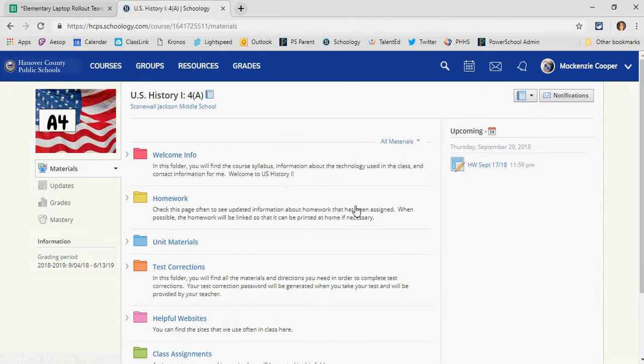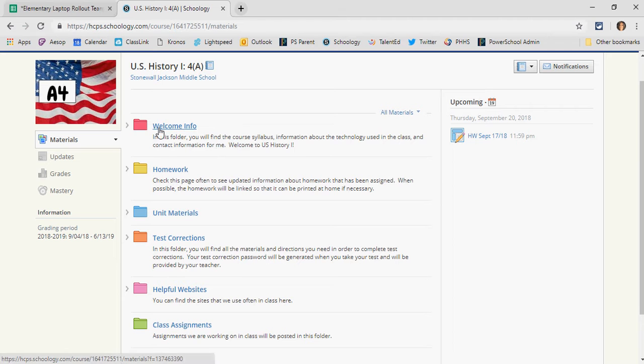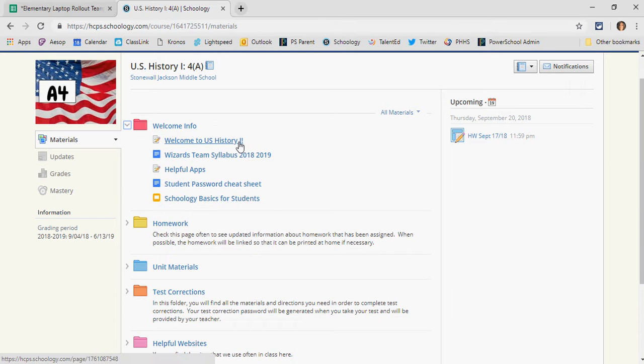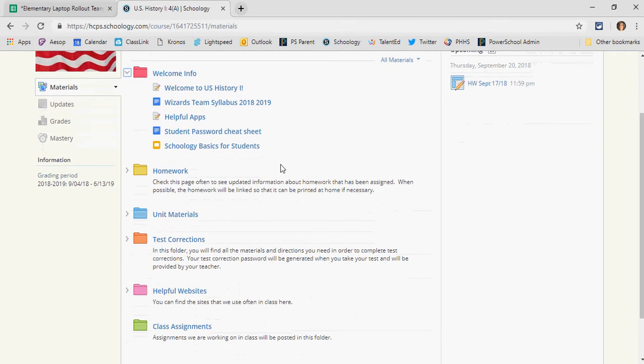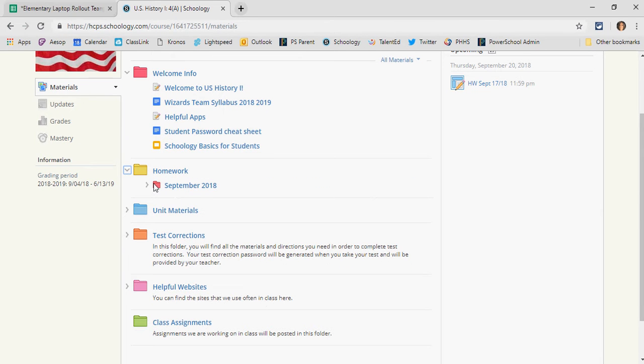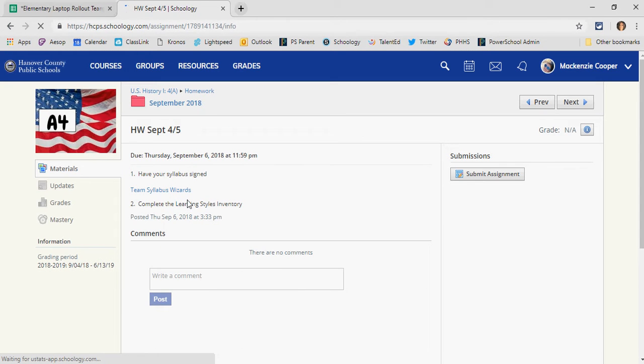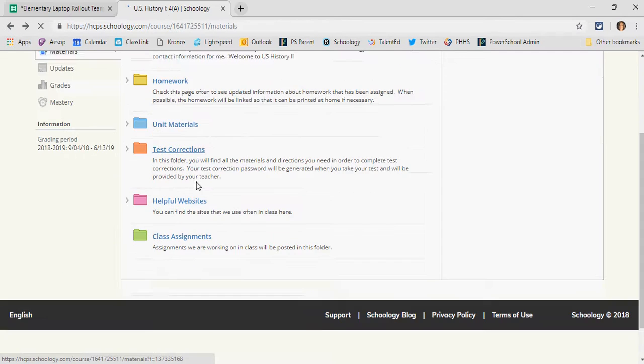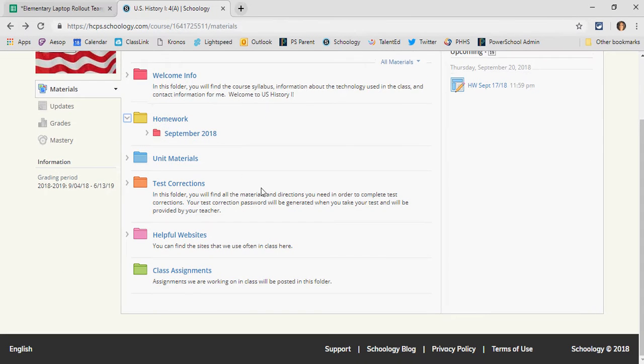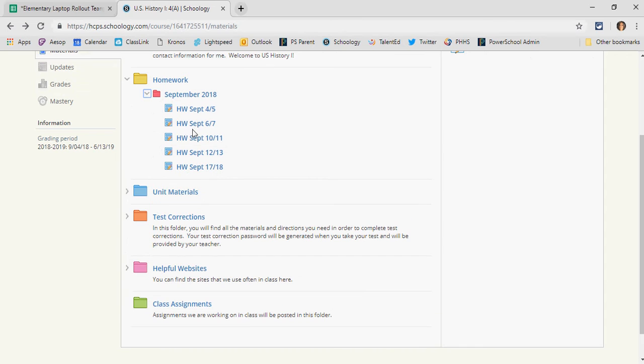This is Miss Larimer. And if I look, you can see she has welcome info, where in here she has a syllabus, the password cheat sheet, all kinds of stuff. For homework, she's organizing it by month. And then this is what she's posting. This is all of the assignments that are due for this day, September 4th or 5th. She has a link to the syllabus because that's what they had to get signed. And so even though she's doing more than one graded assignment in class, she's only posting one thing to Schoology.